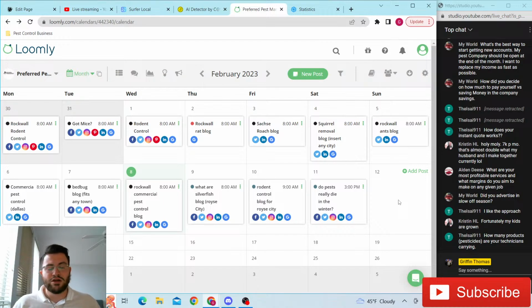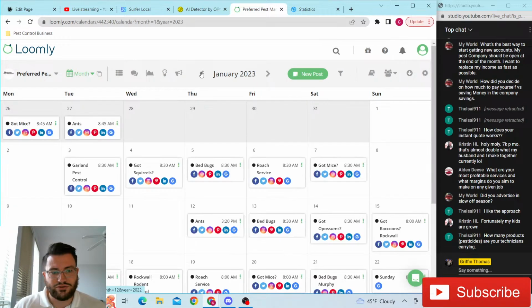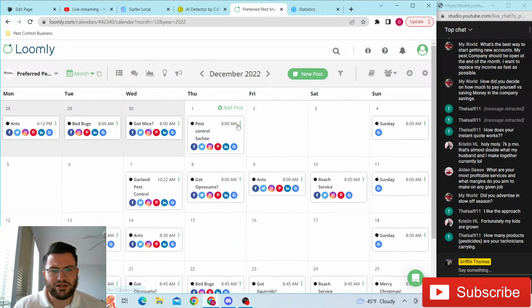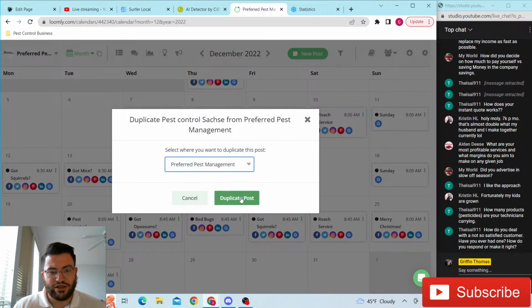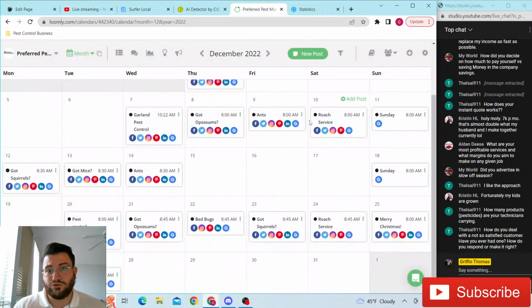So then you don't have to worry about remembering and setting alarms on your calendar that, hey, we need to post on Facebook, or we need to post on our Google Business Profile. It does it all for you. And you can even go as far as, say you're crunched on time, you just need to run with some duplicate content just to stay relevant. You can go all the way back, as long as you're signed up with them. Let's say we wanted to duplicate this pest control post. Well, we could pick whichever one you want to go with, and just duplicate it for a new time and date. So I think that's a very cool feature as well.